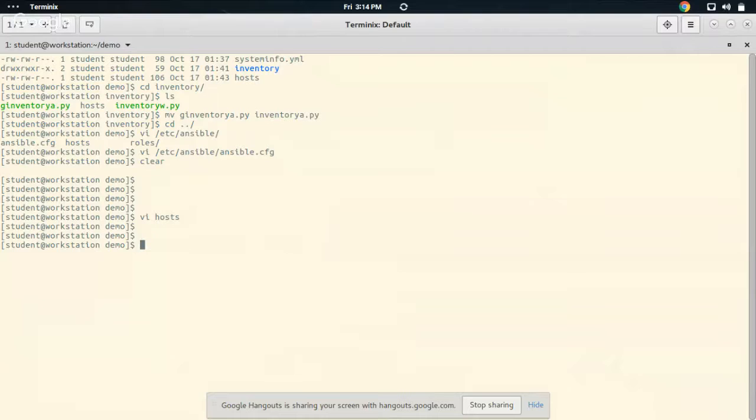I've already got Ansible installed here. So if you want to start by installing Ansible, what you have to do is just use yum install ansible if you are on a CentOS machine, obviously.